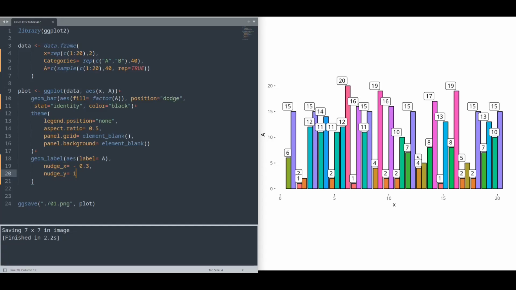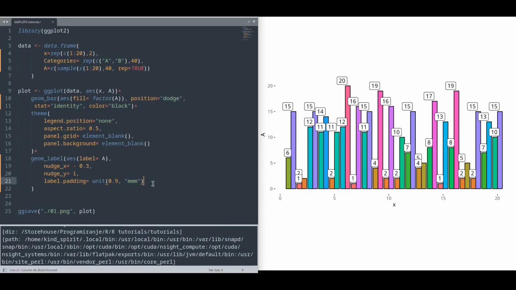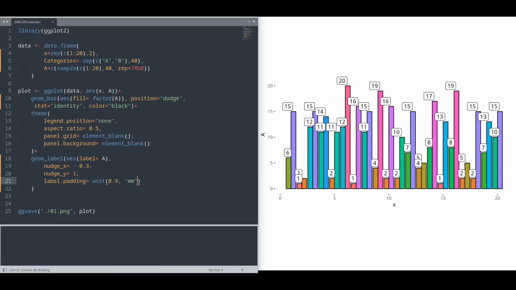Now, if you want to change padding, meaning the distance between the text and the border, you are going to use the option label.padding. But in here, you have to provide the function unit like this. So I'm going to use a value of 0.9 millimeters. Save it, run it. Okay, probably have some typo. Yes, I have a typo, two m's. Run it.